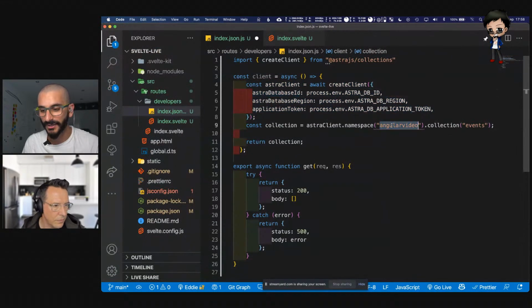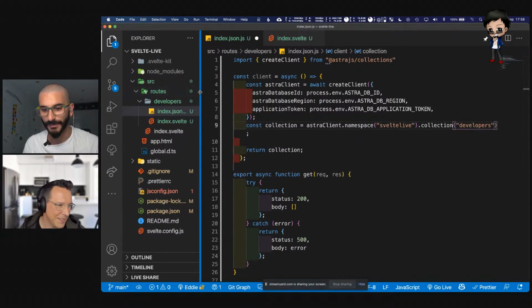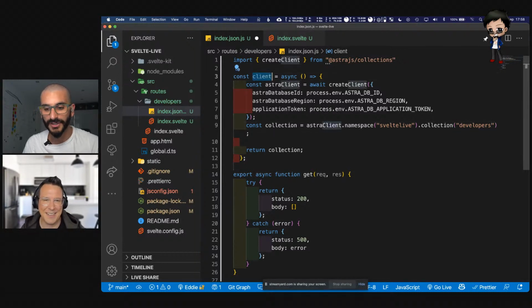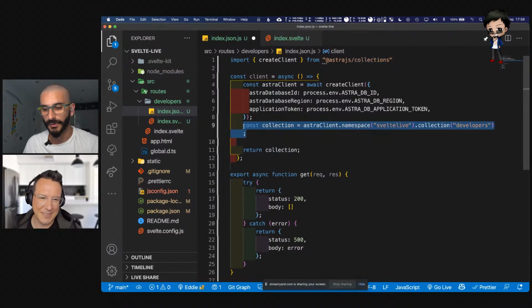So we're going to do Svelte. I call it Svelte Live, and the collection we were going to call developers, weren't we? So yeah, we can call that whatever we want. It will automatically create it if it's not there. And then on the client, we're going to return the collection. If we were connecting to loads of different ones, we probably wouldn't want this in the function. We would do it as and where we need it.